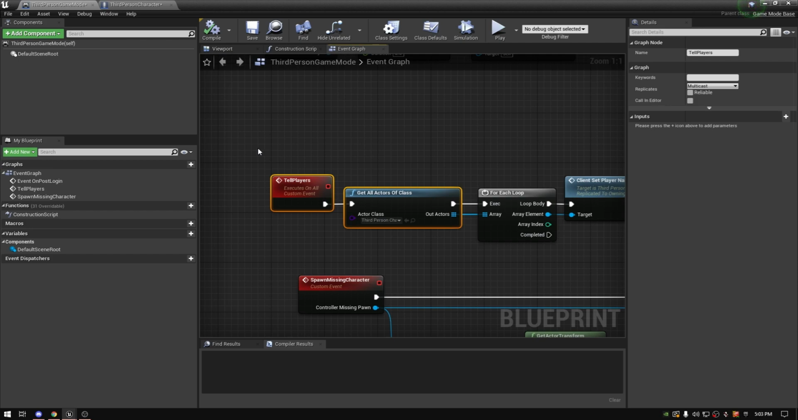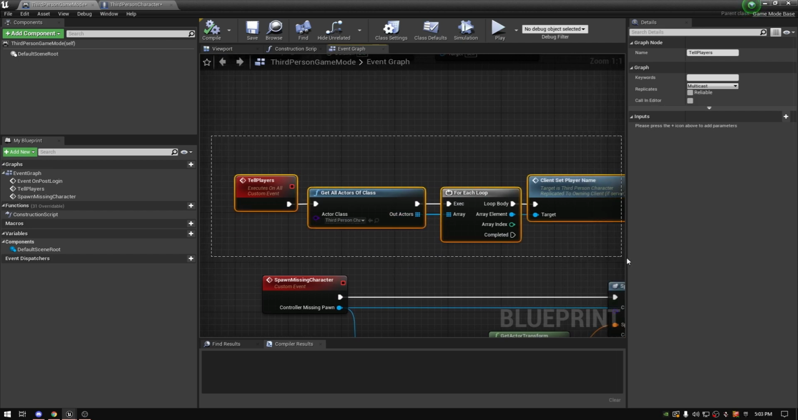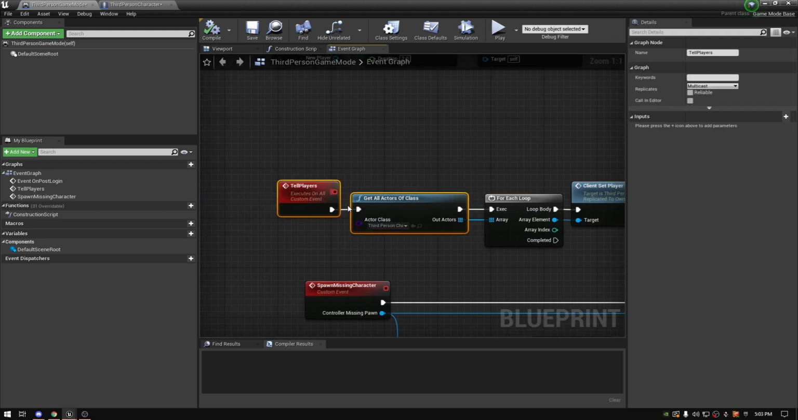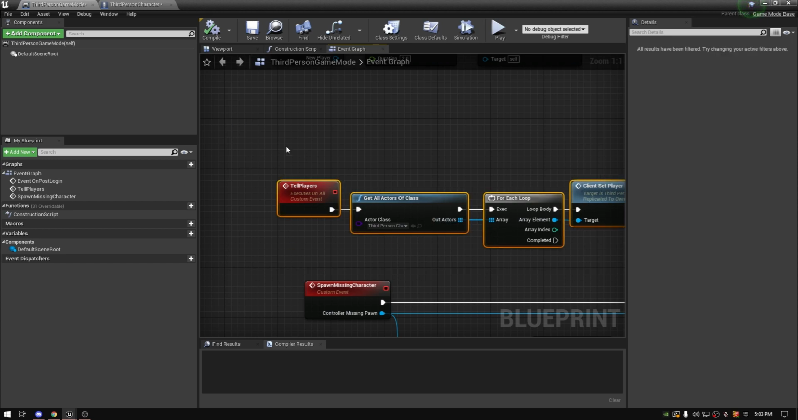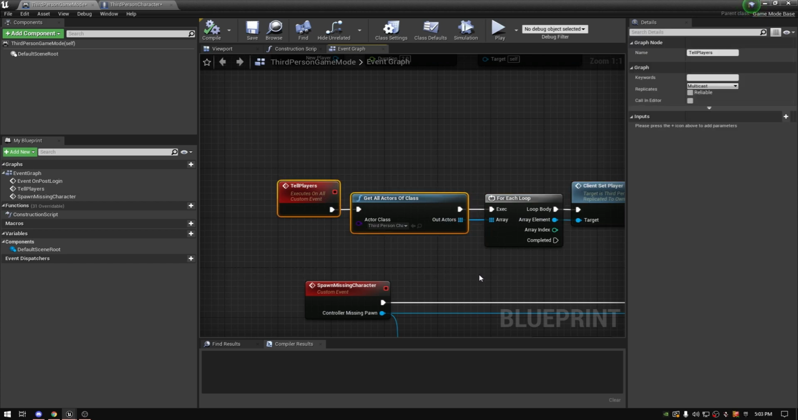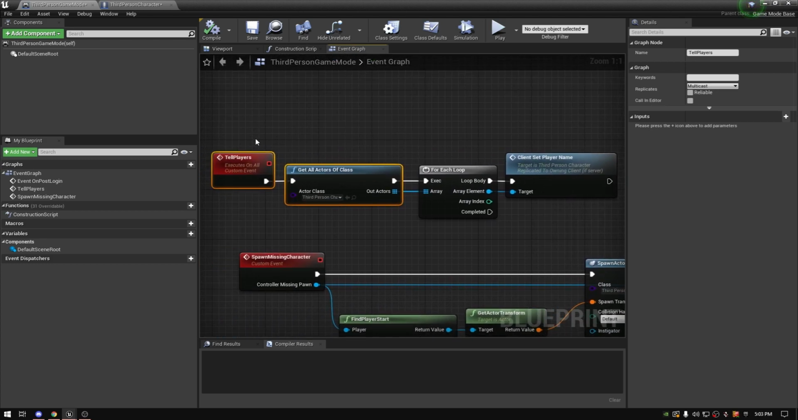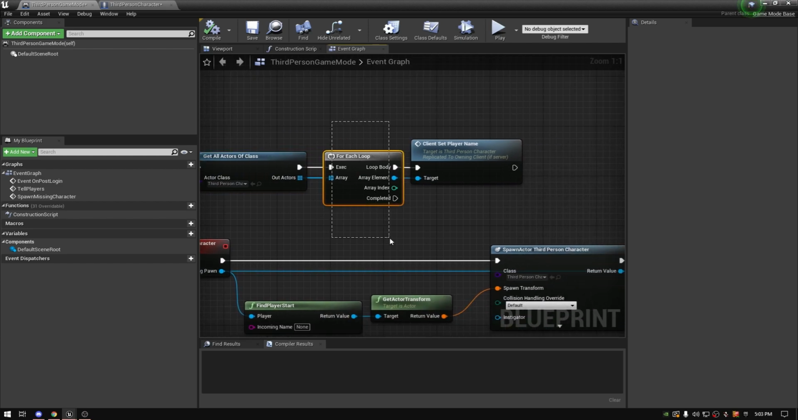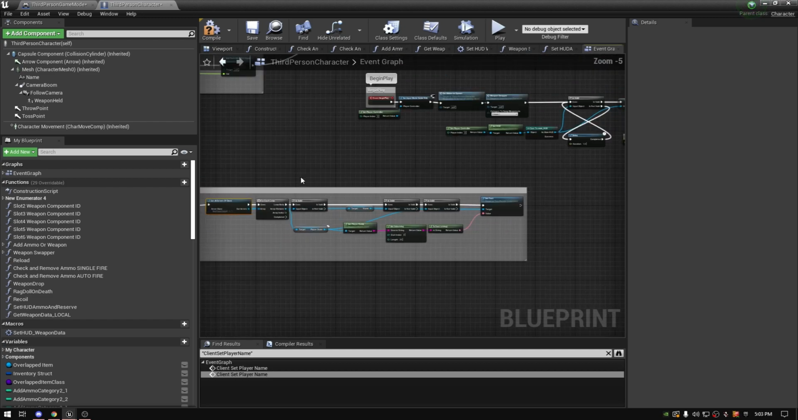So if we were to tell all players to set the name just from this only, it wouldn't work because it's only going to be telling the server. Even though it says multicast, you need to remember that only the server gets to see the game mode blueprint. The client doesn't have it. So if we just call multicast, only the server is going to be updating it, which is why we're telling every player, every client, as you can see over here, get all actors. This can be seen as getting every client, and for each client, tell them to set the name, and then it sets the name here.